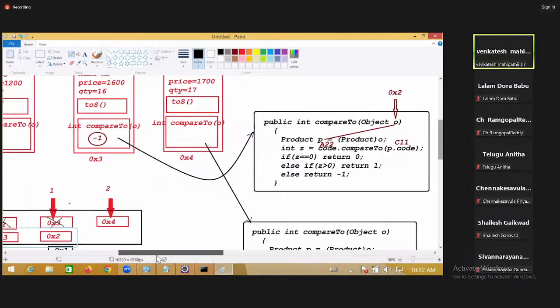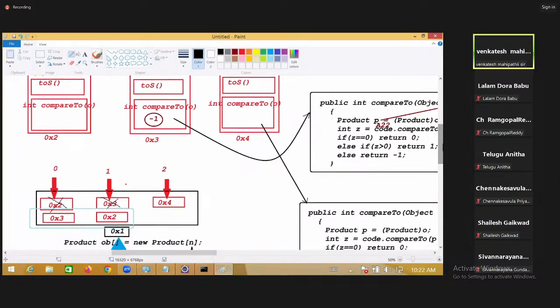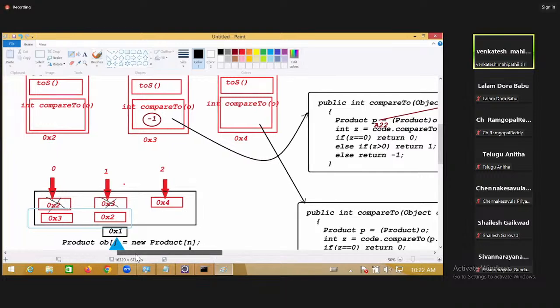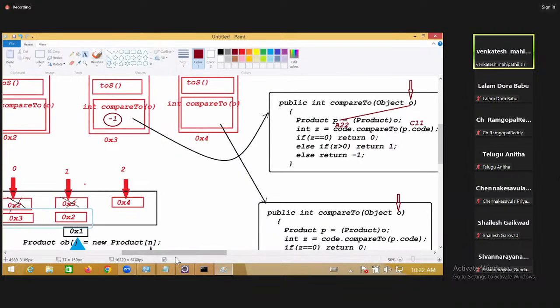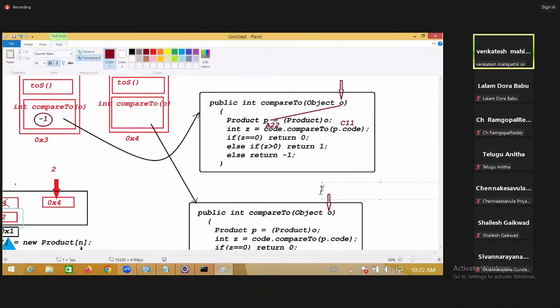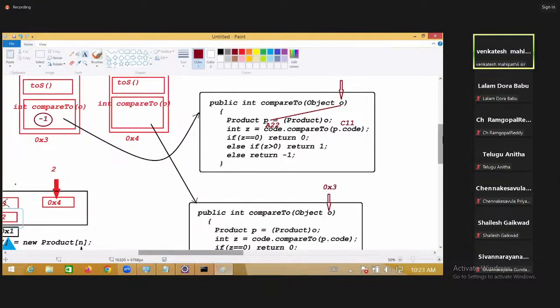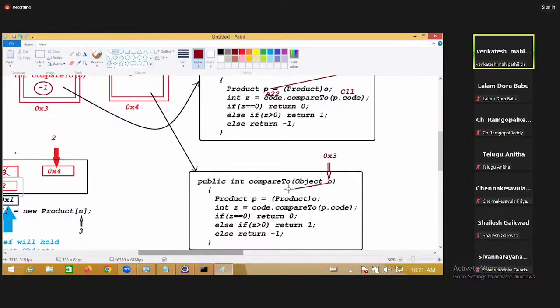When this comparative method came, just now I said no, sir, the coming element should be compared with the existing list. There are two available, no? 0x3 is there, 0x2 is there. Now for 0x4, first 0x3 must be taken. Okay, right? It has to find whether it is greater or lesser. Now 0x3 will be taken first. This 0x3 is converted into P.